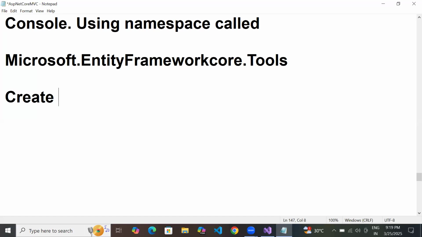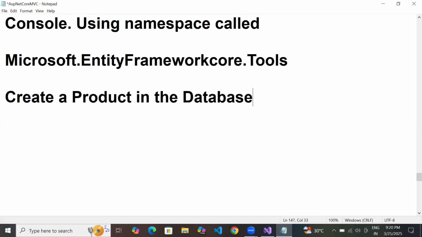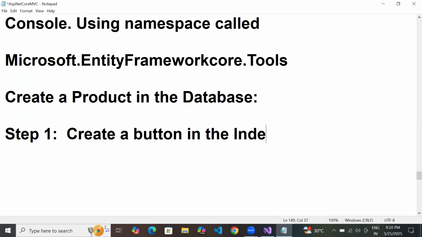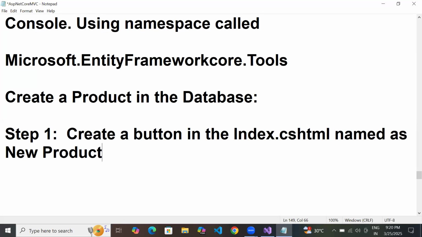Create a product in the database. That is the next step. Okay. To do that, step 1, create a button in the index.cshtml page named as new product. Do you all agree with my point? Say yes or no. Yes, sir.